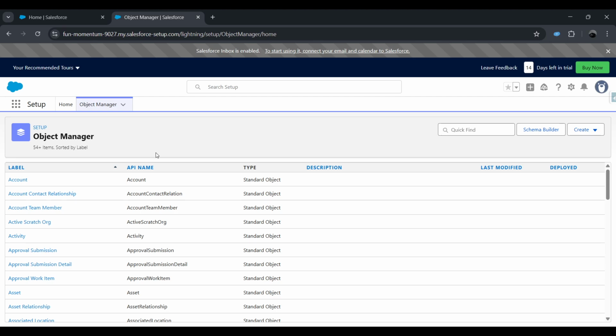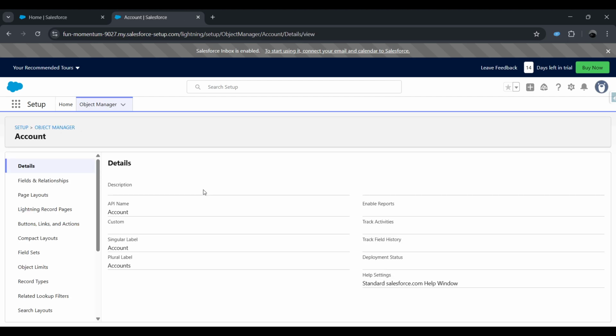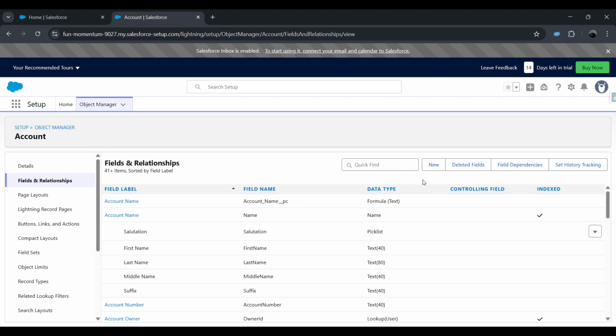Now click on the object name you want to work with. For example, if you're creating a link for accounts, you'd select account from the list. This opens up all the customization options specific to that object. In the left sidebar, click on Fields and Relationships. This section shows you all the existing fields for your chosen object and allows you to create new ones.